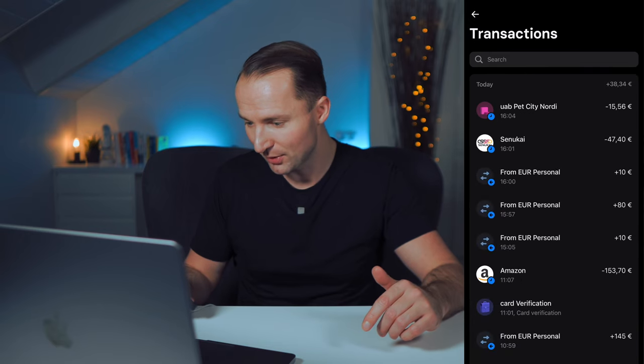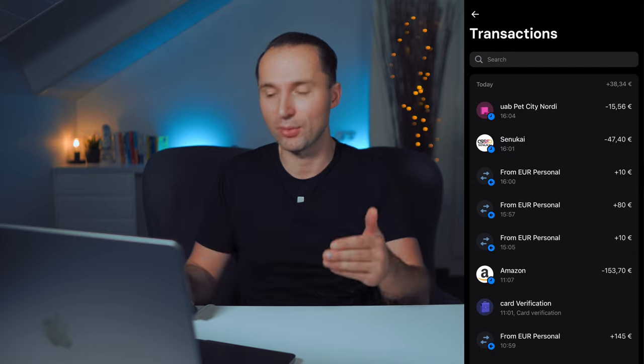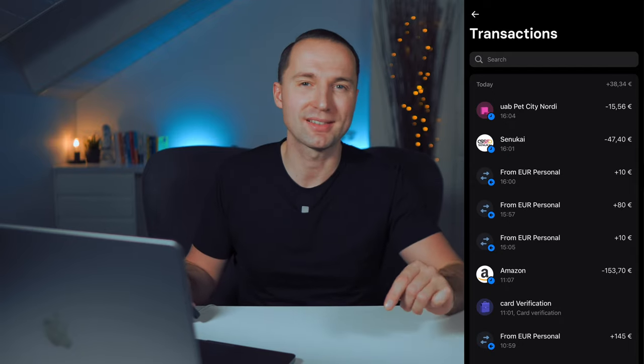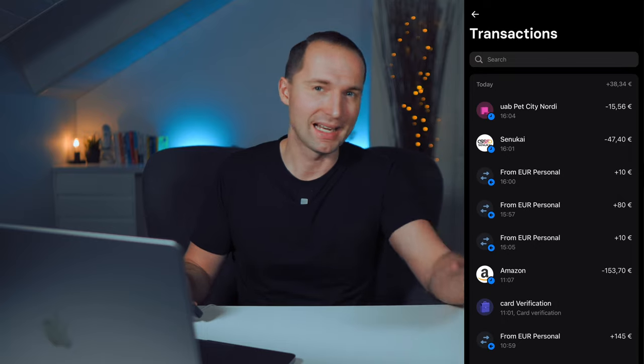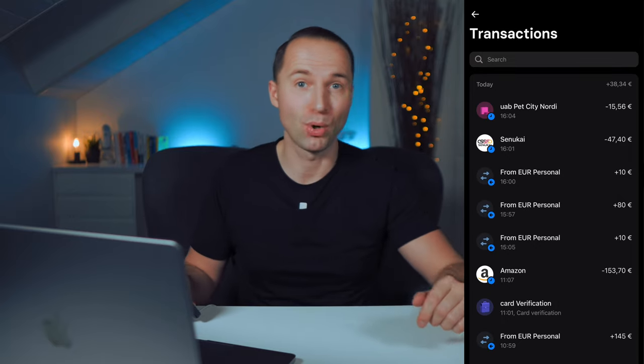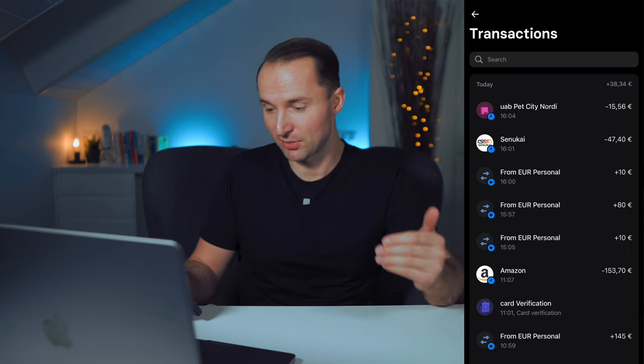I've actually done a few of those transactions. You can see from Euro Personal. So that's from my personal Revolut account. You just press on it, you say, what is the amount? And literally in a second, you have it immediately from your Revolut account in case you have funds there into your Pro account, and also vice versa. You can send the money very simply across there, which is really, really cool.